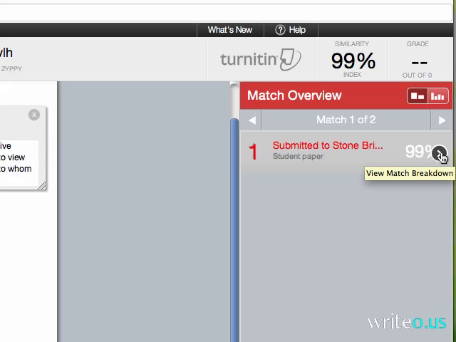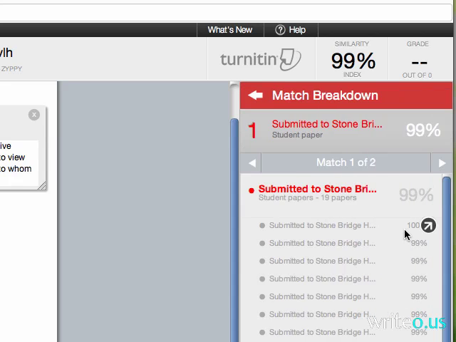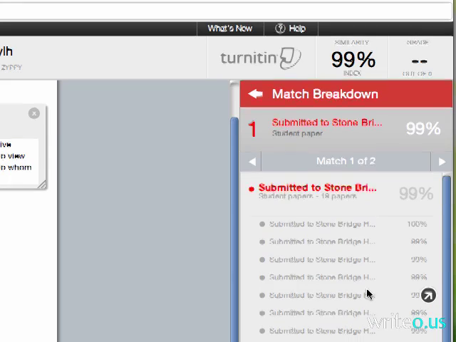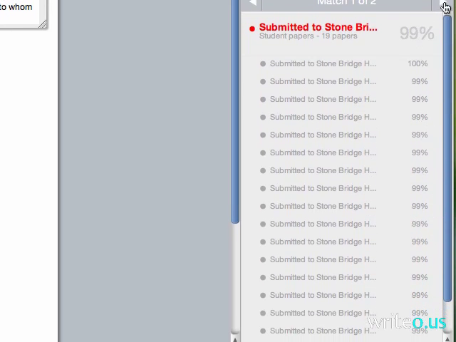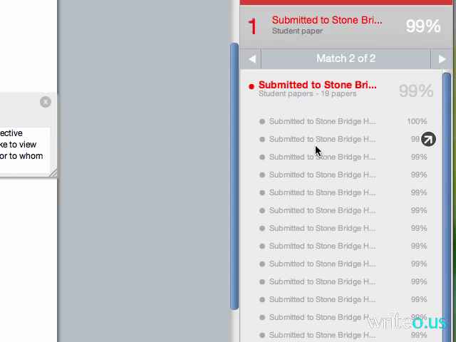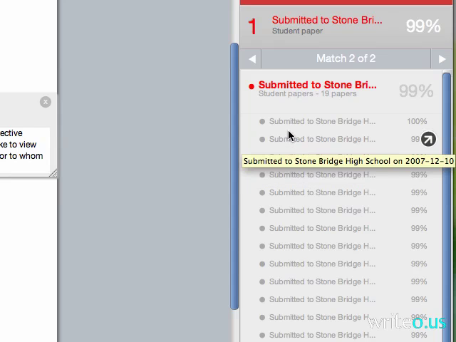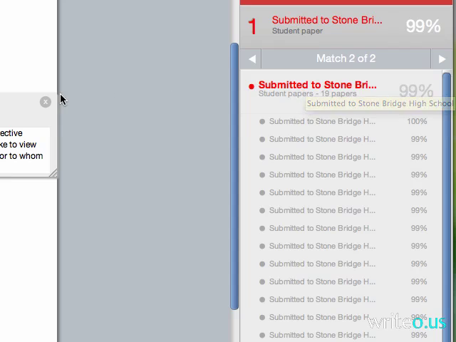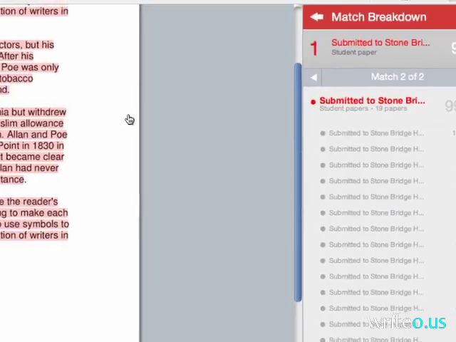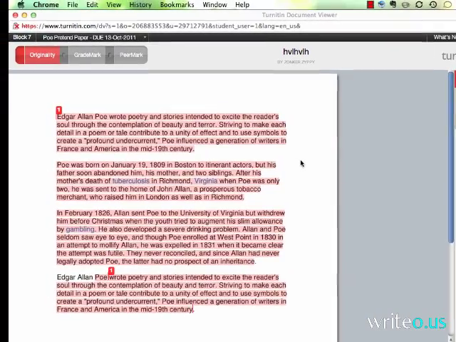If I click this arrow, it'll show other places it's been submitted to, and I've hogged it all because I have assigned this paper before, but you'll see various other places. If the place that you specifically got it from isn't there, if you click that arrow, you'll see other places that have the same information on it. That's it. You have the TurnItIn.com report showing the originality.